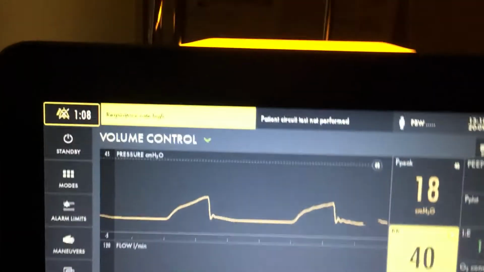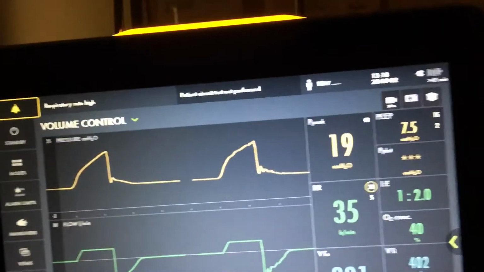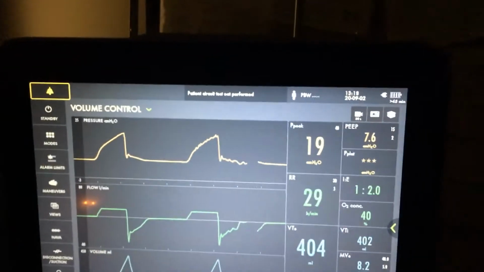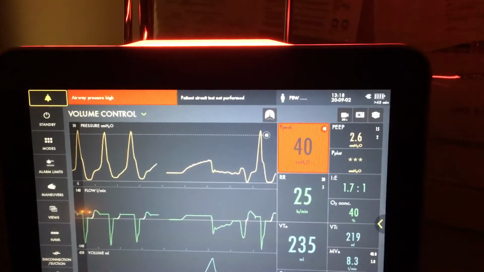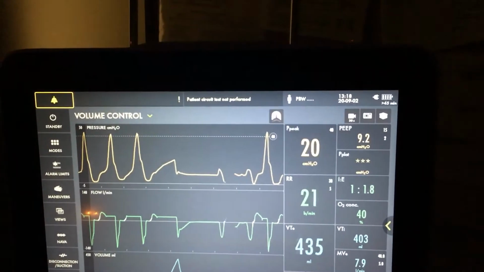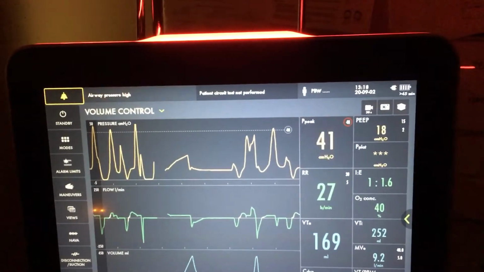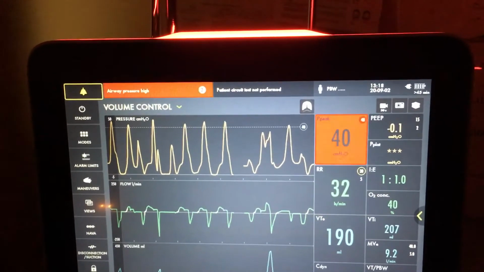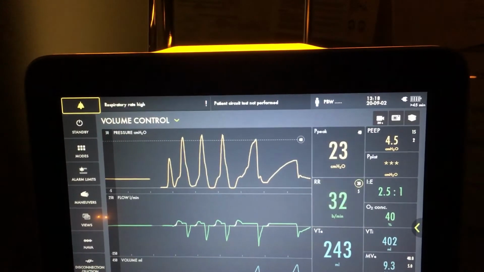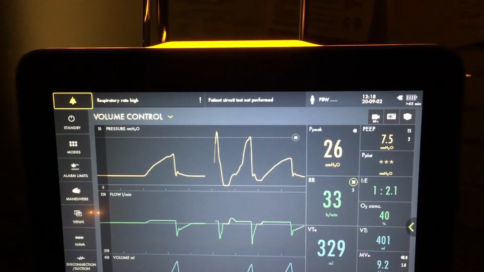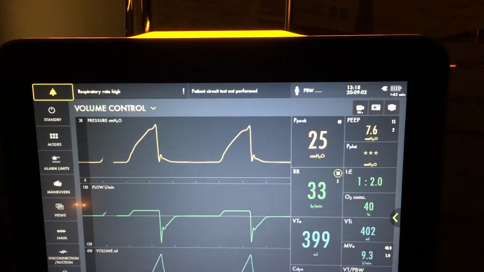So here I'm just going to unsilence our ventilator so you have an idea of what it actually sounds like. So this is that severe alarm. And then once we relax to just a high respiratory rate, that's the alarm you're going to hear for a less severe alarm.